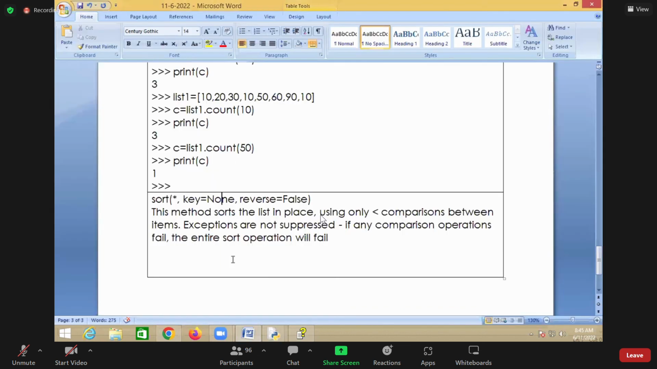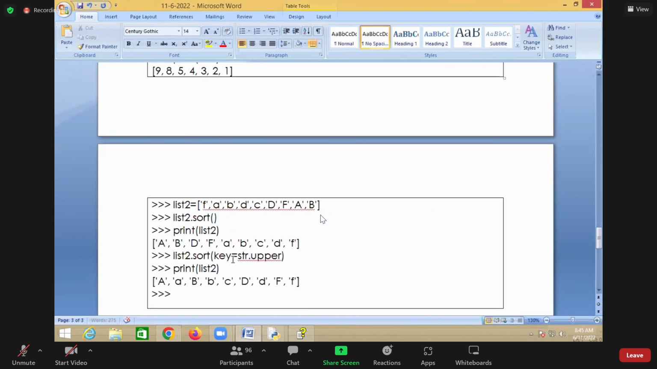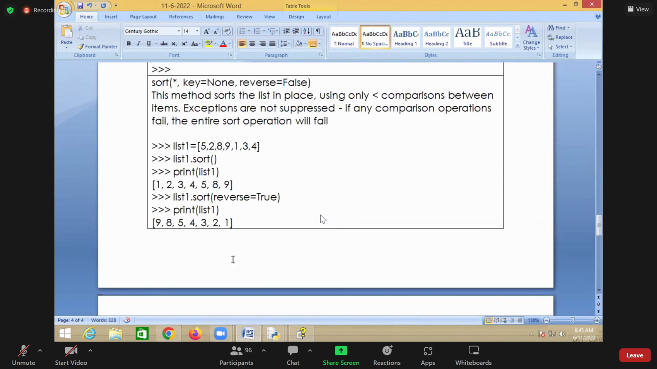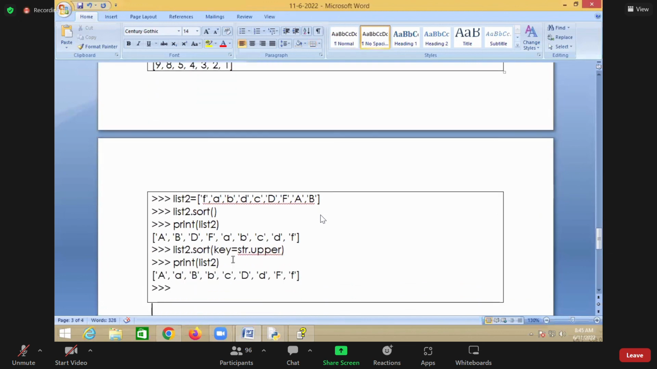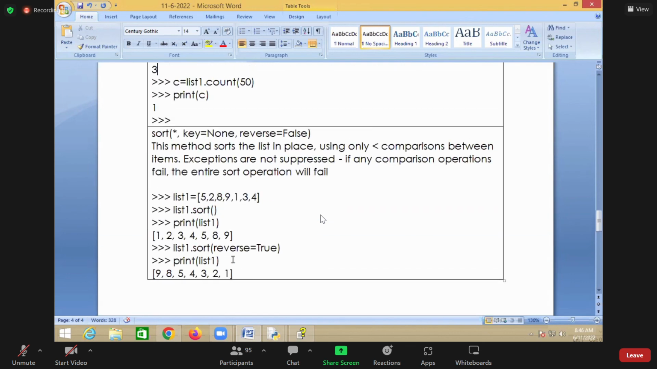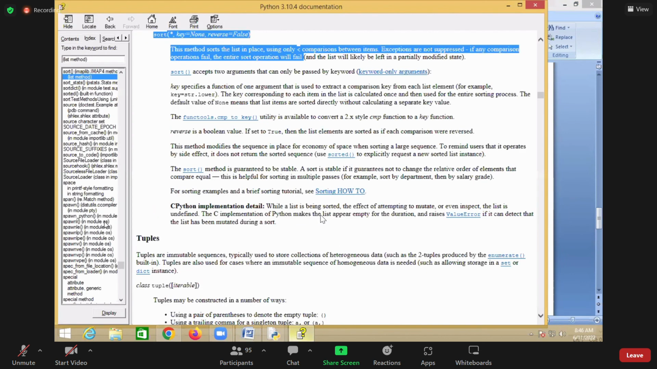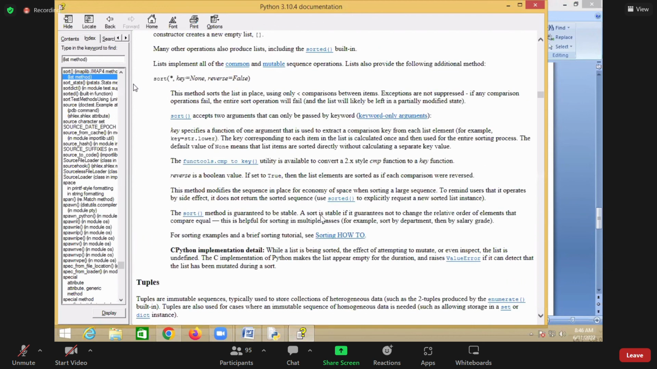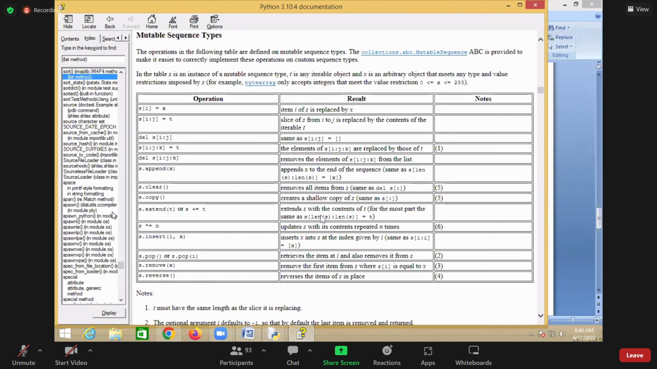Now, sorting can be done by using one predefined method provided for a list or sequence, called sort. But you can also apply your own sorting logic. This is also a mutable method, because it modifies the content of the list, ordering it either in ascending or descending order.